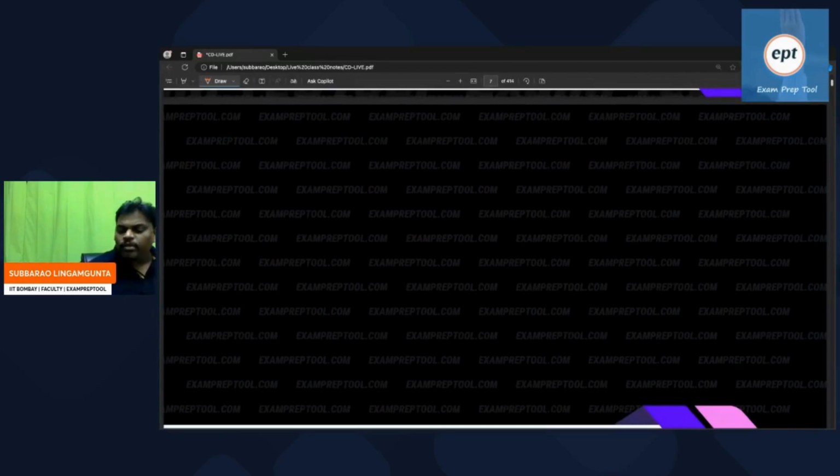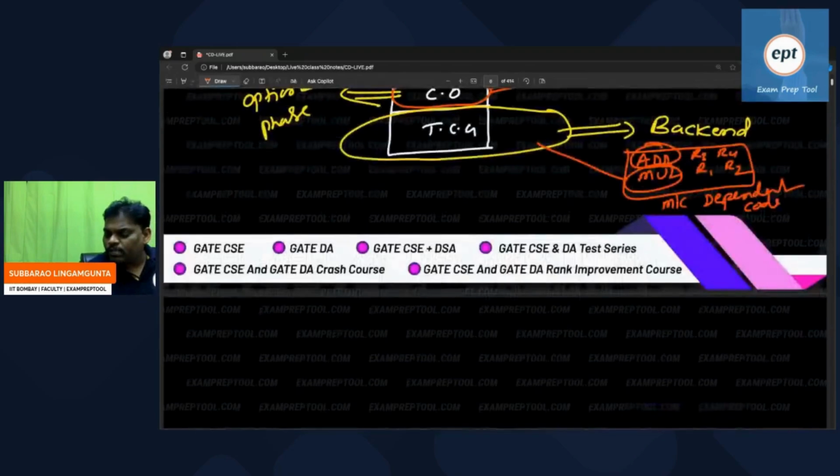What is the meaning of machine dependent code? Machine dependent code means in which computer you did the compilation. That computer contains which processor, that processor's instruction set will come in the final answer. Every processor has an instruction set.